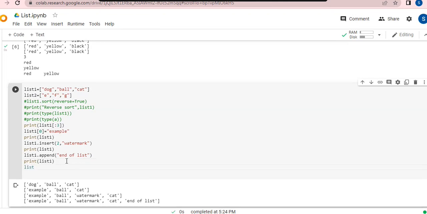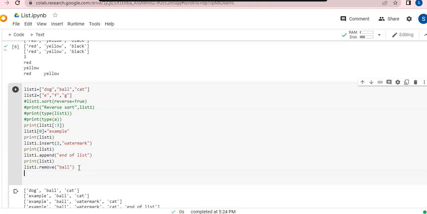So addition we have done. Now next is remove. So list one, I'm going to write over here dot remove. Remove means the name of the item you want to remove goes over here. I need to check my list one: I have example, ball, watermark, cat, end of list. I want to remove ball. So list one dot remove is a function, and I'm going to write ball over here.